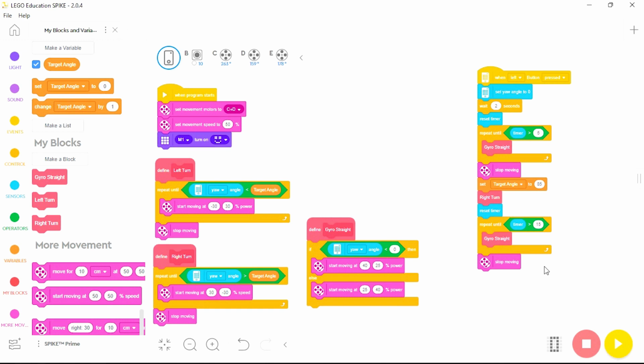And all I need to do to make that happen is to come back to my variables and select a target angle pill and replace the 0 heading in my gyro straight program with a target angle. And now the robot will go straight on whatever heading I set it on.